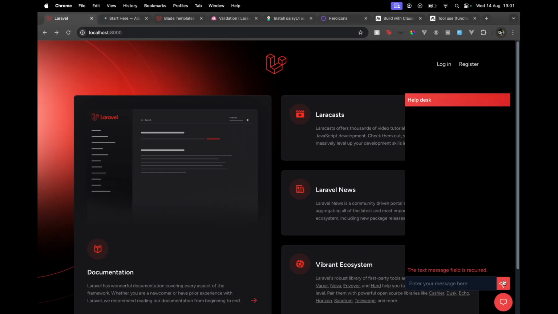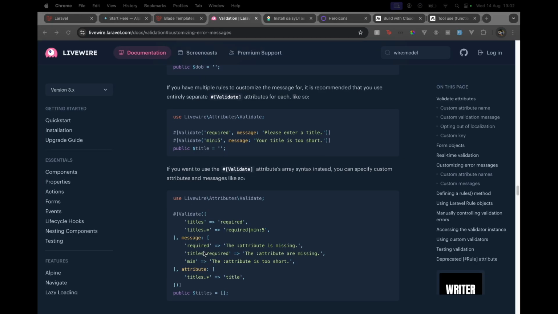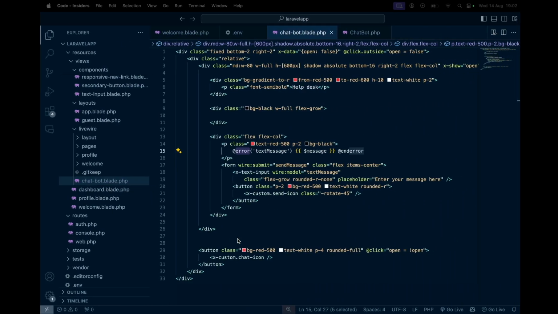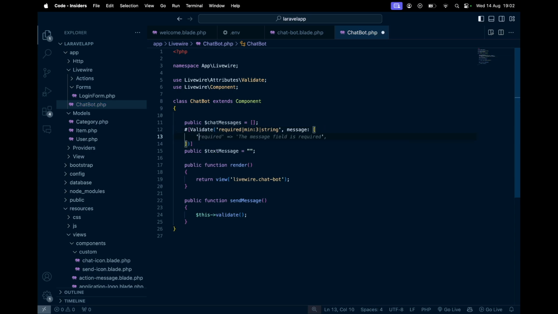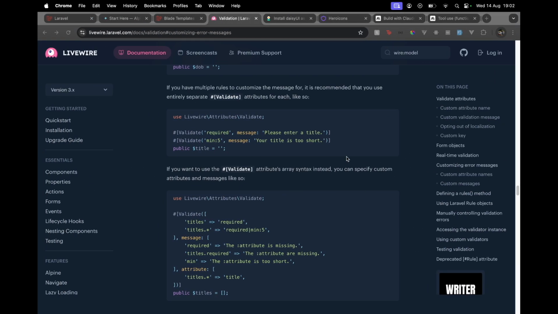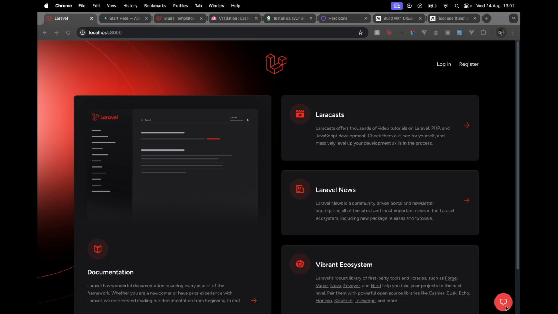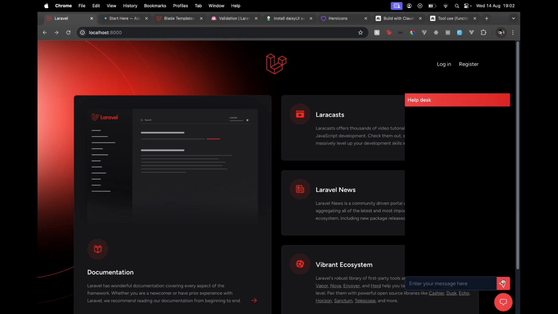So if I go back over here, the text message, oh, okay, wait, it should give the custom message. Let's see why it's not giving it. All right, I need to give it as an array because I'm using multiple rules, of course. So I have to do something like this. If it's a required rule, then okay, let's give this a try. So if I go back over here, please enter something. Perfect. So this works. Great. Now let's take it forward from here.